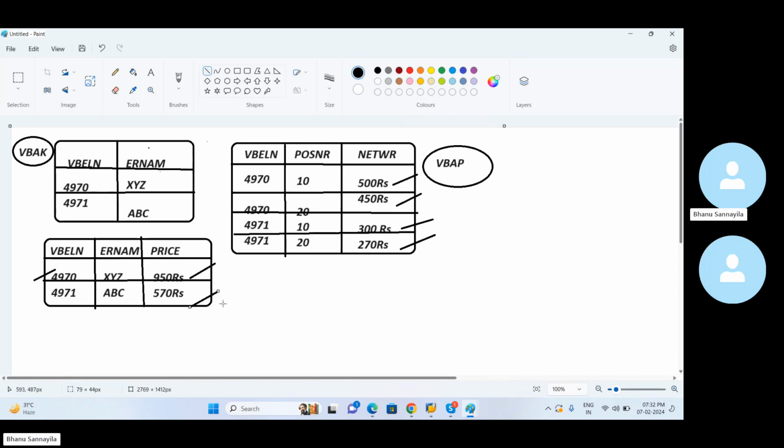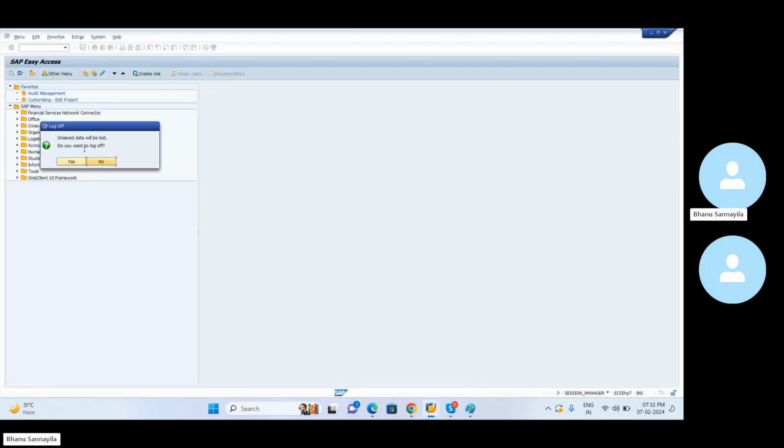Considering this example, I'll try to explain and write two programs. One program with parallel cursor and the other program without parallel cursor, so that we will get the difference and see which program is taking more time to execute. So we can clearly get that context.